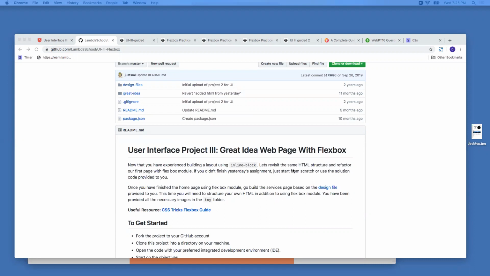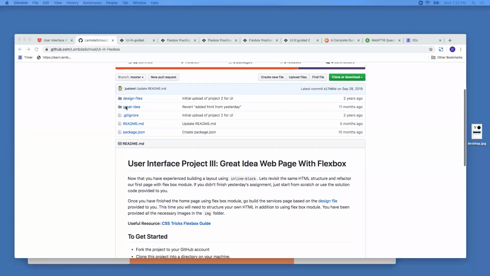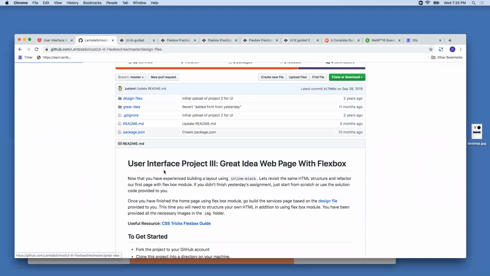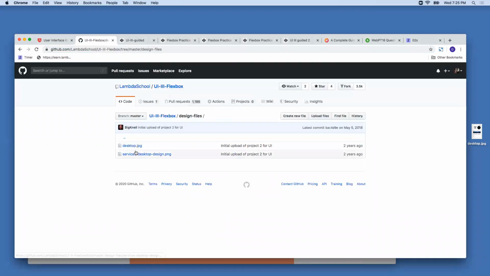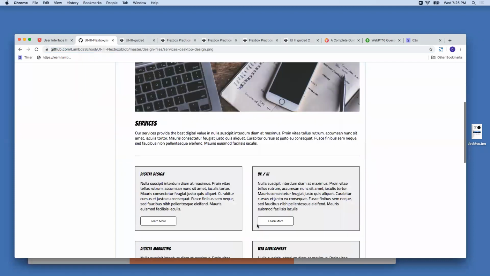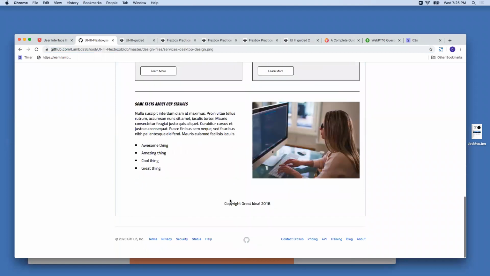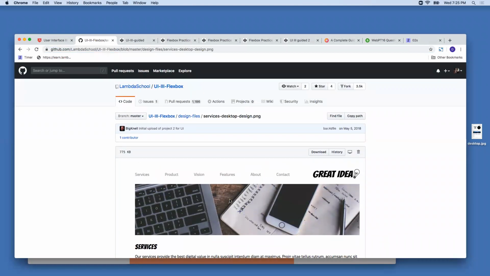If your HTML was pretty tidy and things are mostly in place, I would refactor what you already worked on. So start with the old code and adjust it to use Flex. If it was a little messy, maybe you might want to start from scratch. And then additionally, you have to build a second page. So if you go into design files, notice that there is a second page here. So you will be revisiting what you did last time and then building this page additionally. Looks like there might be some Flex wrap going on here. So that is your assignment for tomorrow night.